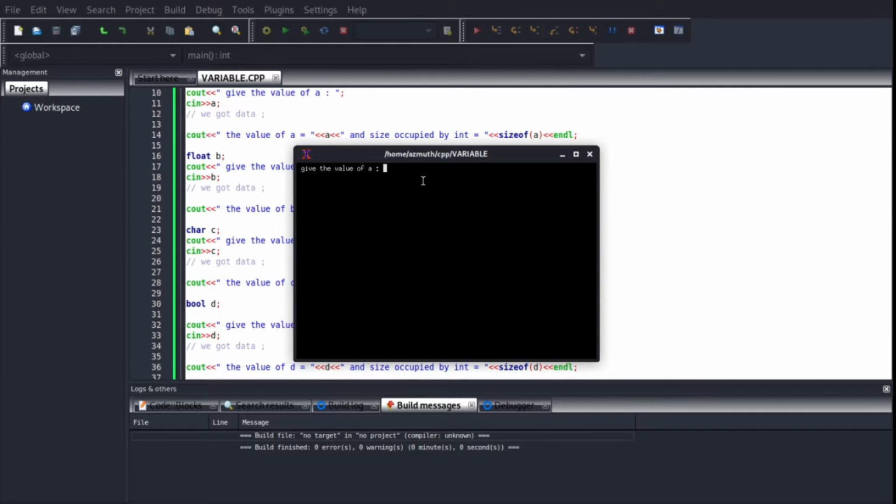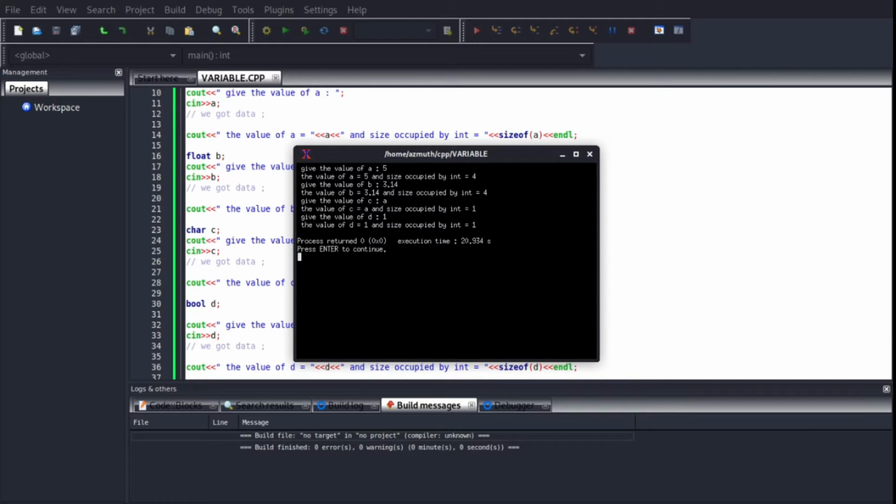We got our output. A occupies 4 bytes of memory. B occupies 4 bytes of memory. C occupies 1 byte of memory. And D occupies 1 byte of memory.